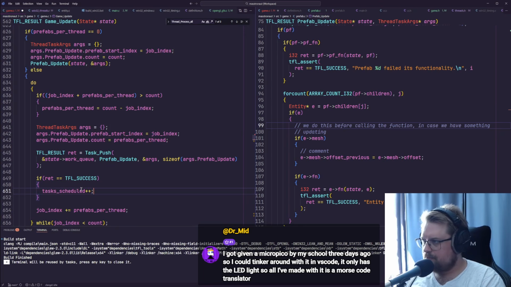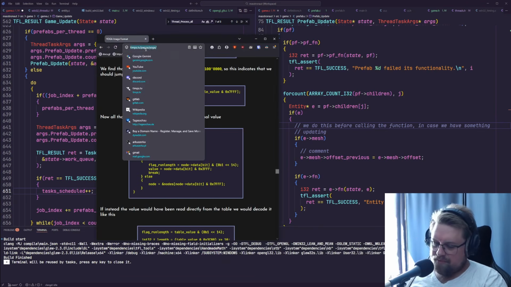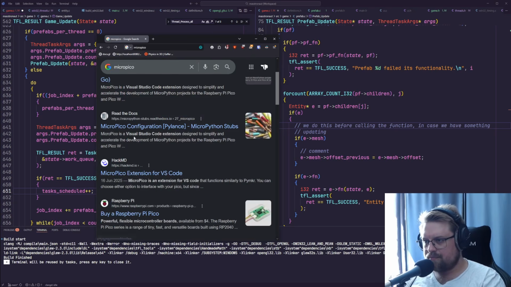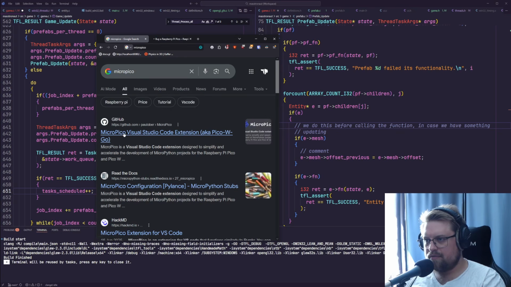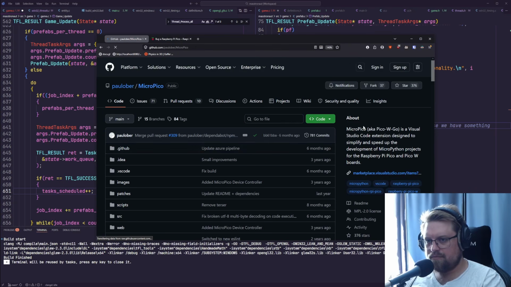You got given a micro pico by your school 3 days ago, so you could tinker around with it in VS Code. It only has the LED light, so all I've made with it is a Morse code translator. So micro pico, I have never heard of that before. Sounds like a microcontroller. Or is it a microcode emulator? MicroPython project for the Raspberry Pi Pico.